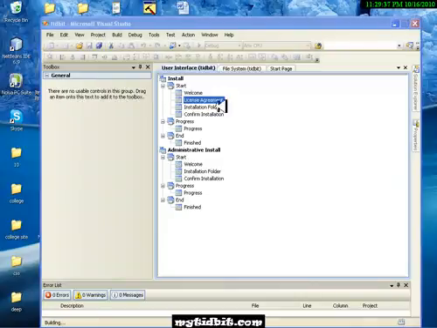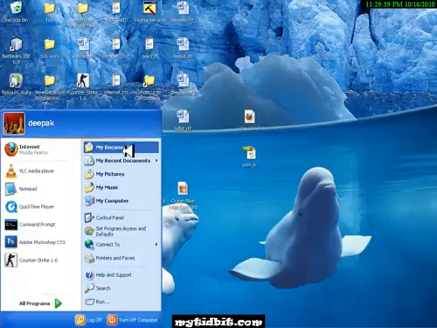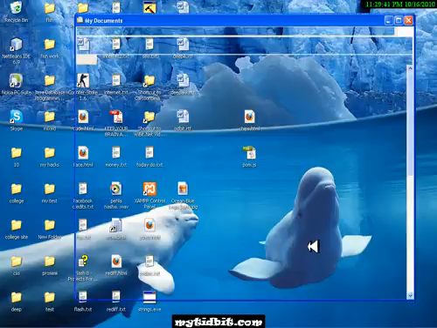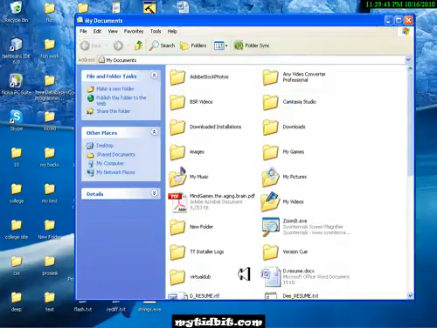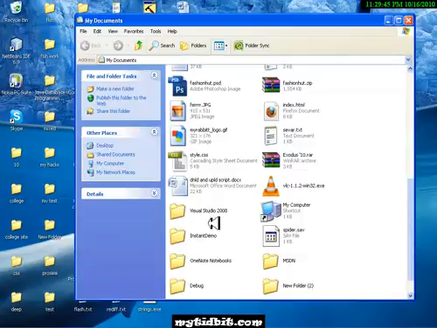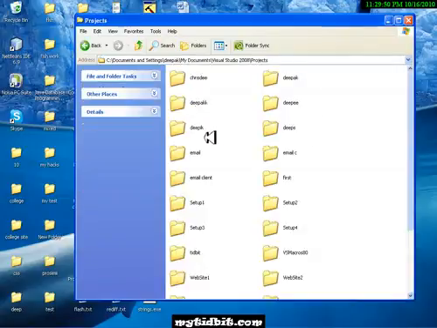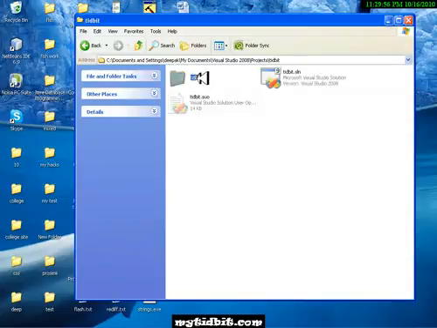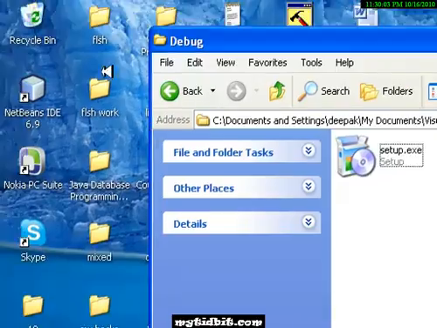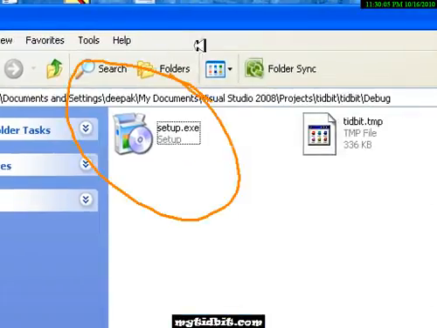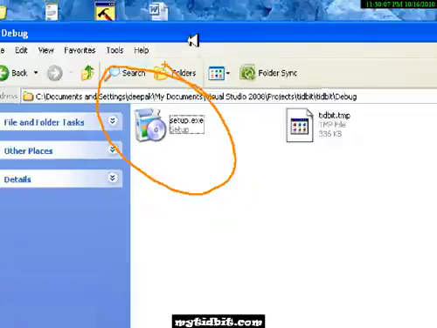We'll find our project file in Start, My Documents. In My Documents you will have a folder named Visual Studio 2008. Inside that there will be a folder named Project. Inside the project we named our project as tidbit, right? Where is that? Yeah, exactly, it is here. Inside that another tidbit folder, and inside that there will be a folder named Debug. Inside that, here we go, we see an installer package. You install this and you can enjoy installing it.